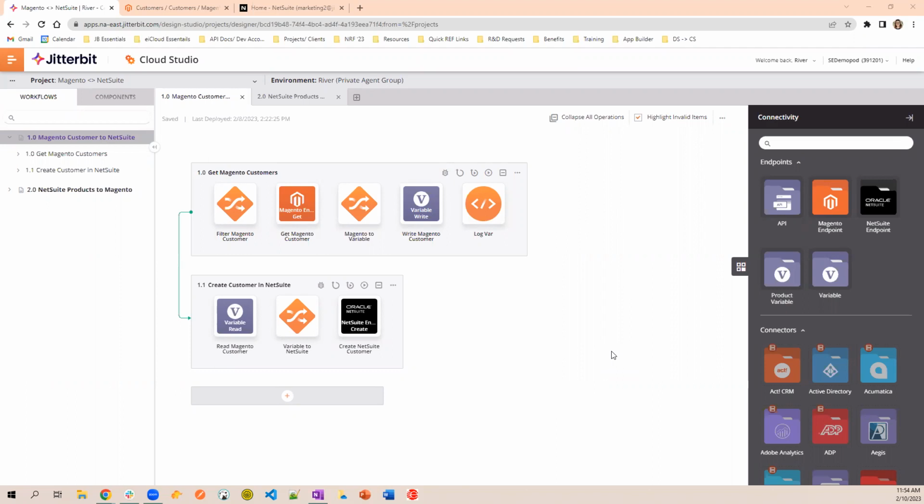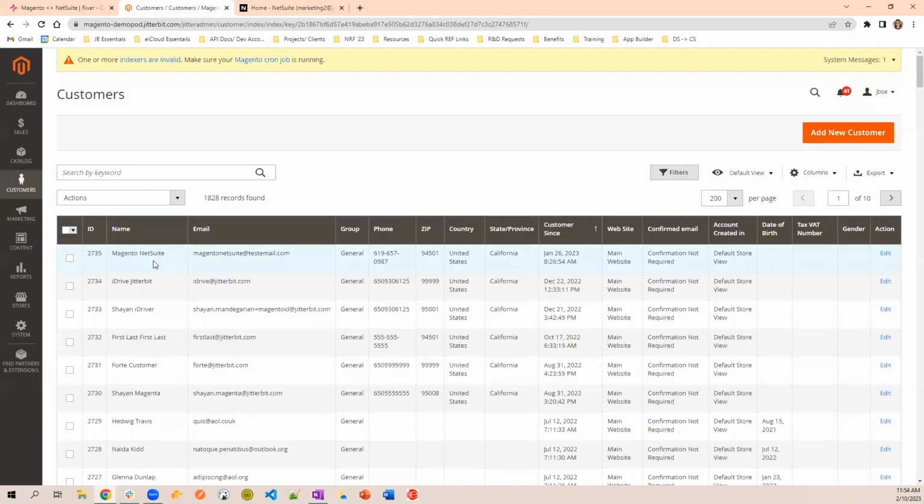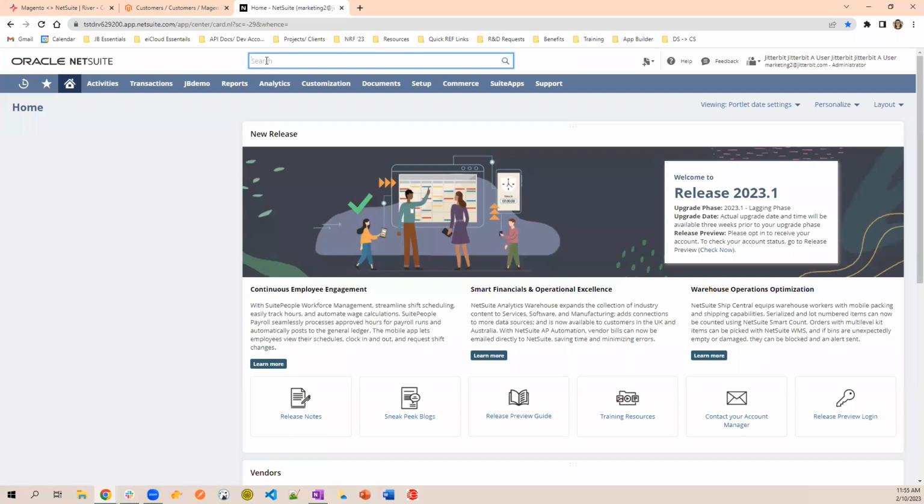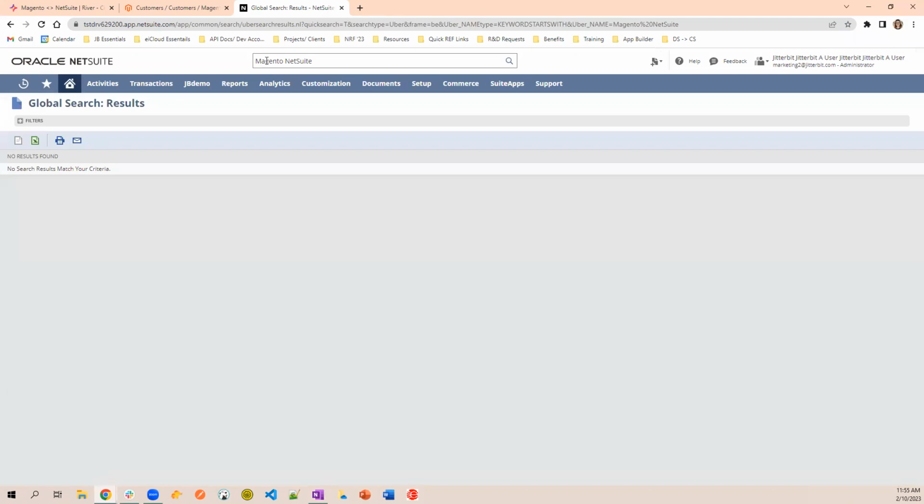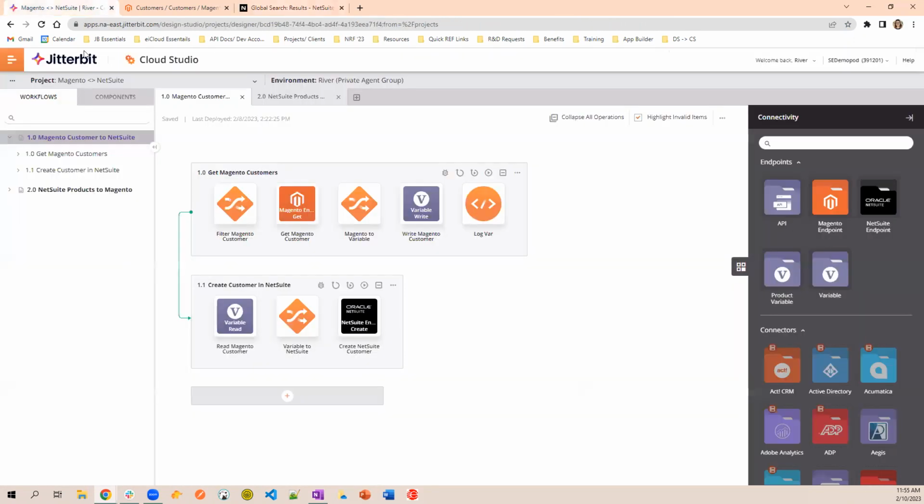We'll first start with the customer sync. Jump into Magento here. You can see we have a customer named Magento NetSuite. And if we jump into NetSuite, we'll go ahead and search that customer. As you can see, that customer does not exist. Let's go ahead and jump over to Cloud Studio and kick off the customer sync operation.